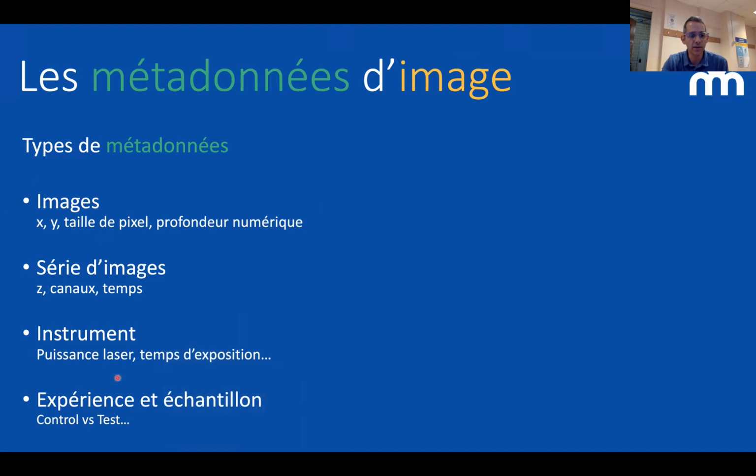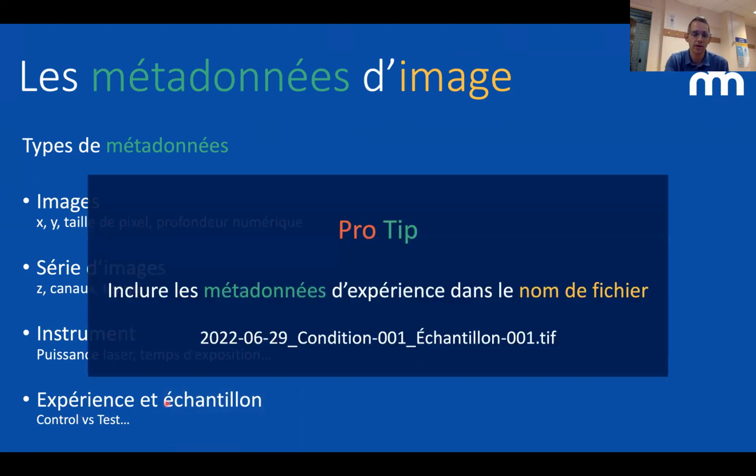So all of this is already in the file. You don't have to take care of them. The only thing you have to take care of is your experiment. Is it a control? Is it a test? Is it a drug? And what I do, and this is my tip of the day, is to include this metadata within the name of the file. If you do that, then you have all the information that is required to analyze your file within the file itself.